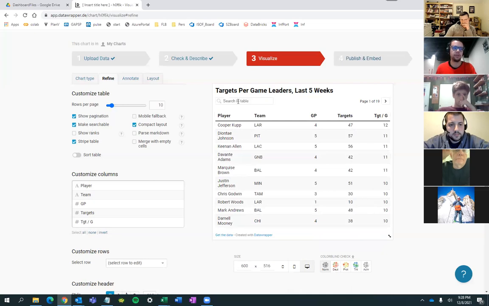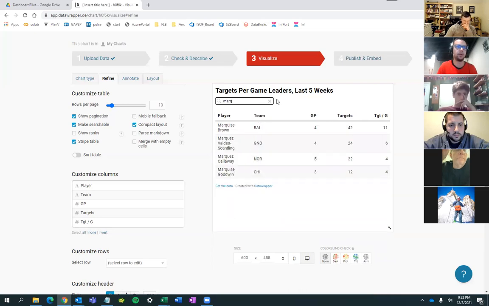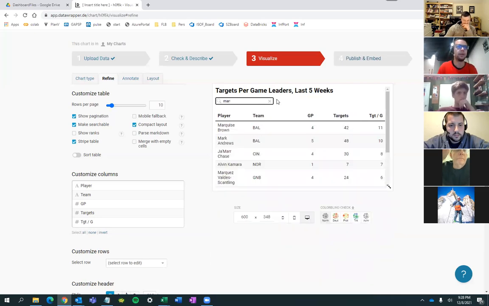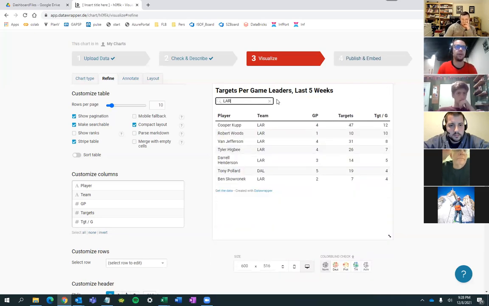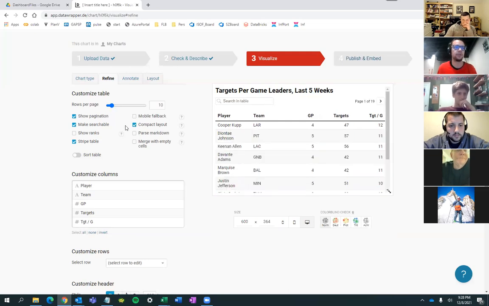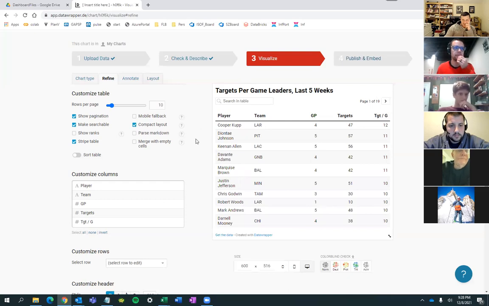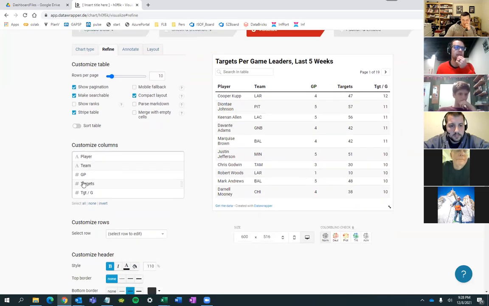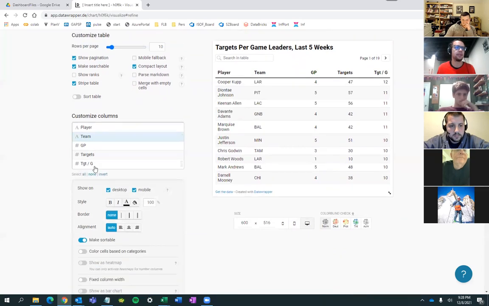You can also make the table searchable with this button. So you can go ahead and say, I don't know, Marquise Brown, or everybody, nice search. You can search for the Rams. Problem with that is Tony Pollard actually has an LAR in his name. So not perfect, but searching the team abbreviation will show you that. So things like that. And then we can clean them up.